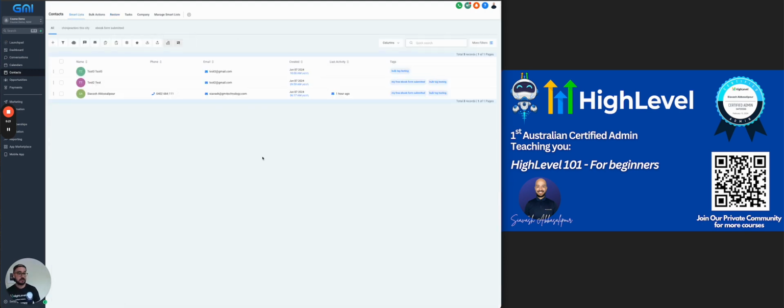So this is basically how you can import and export contacts into your high-level account, and how you actually can play with them. Again, please don't look at those emails or call those phone numbers. That was just for the purpose of this tutorial.